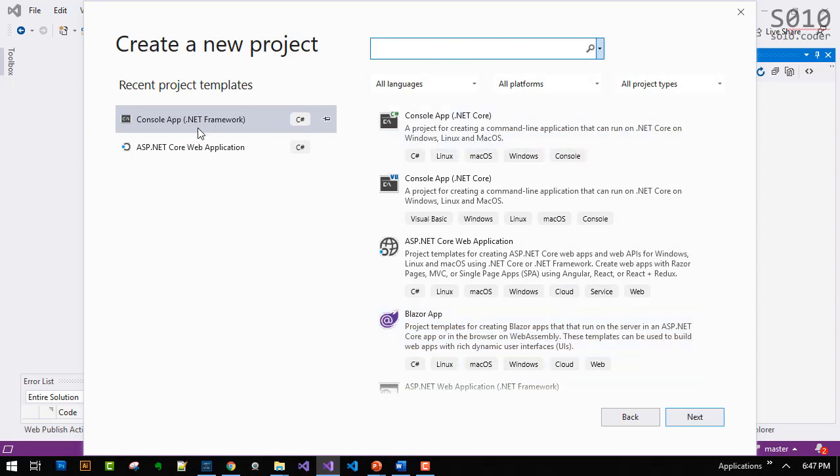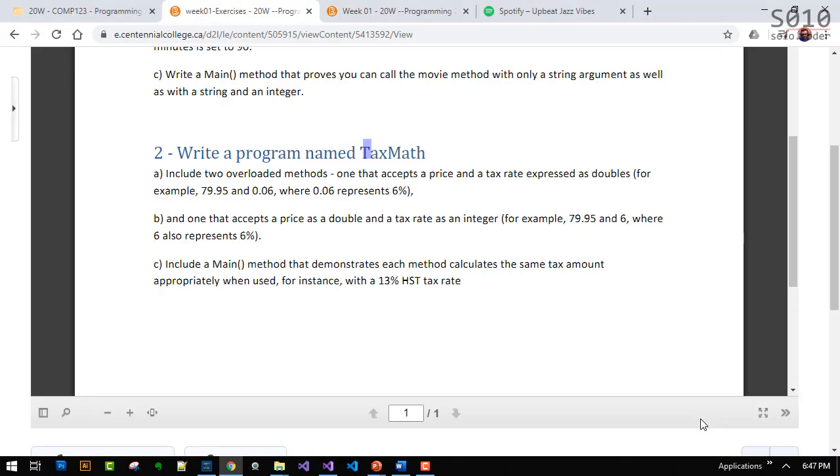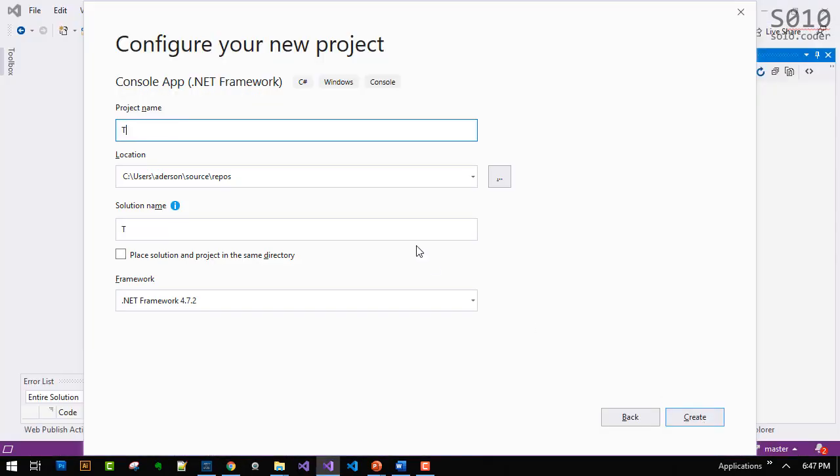Here, once you have created your first console app, you should be able to see recent project templates, and you should see right away Console App .NET Framework there. So select that one. The name, I'll call this text math, but as I have a few already, I'm gonna say this 04. I'm gonna create.